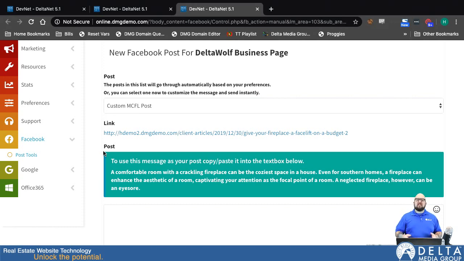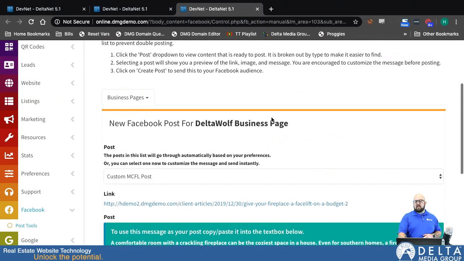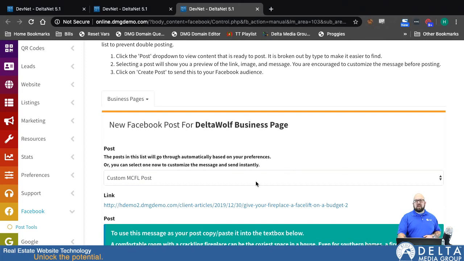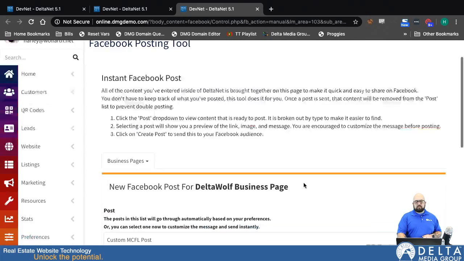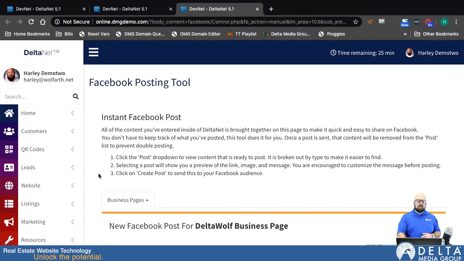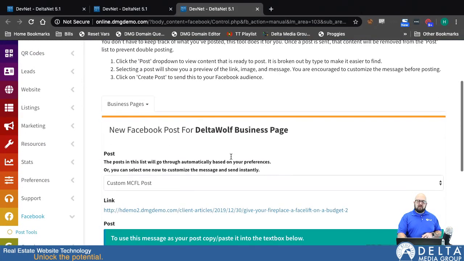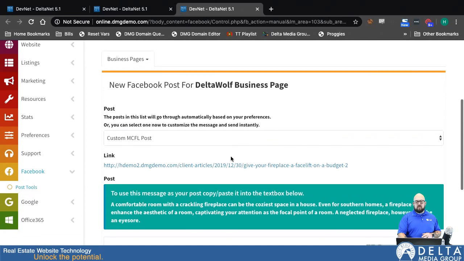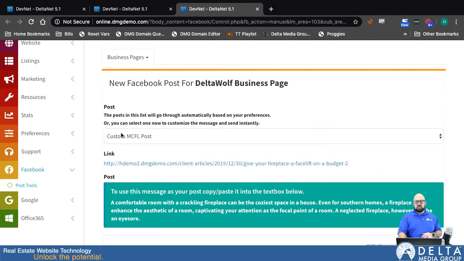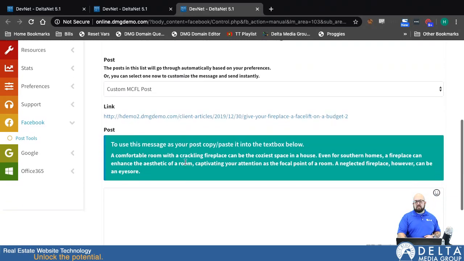What that does is it allows the system to automatically post to Facebook on your behalf, like post out to your business page, and also gives you the ability to send out these manual posts to the DeltaNet, basically connecting your Facebook business account to the DeltaNet. So as long as that's connected, when you click on that from the MCFL article page, it'll take you to this manual post page. You can see it filled here at the top, custom MCFL post, so that lets me know what kind of post I'm making.